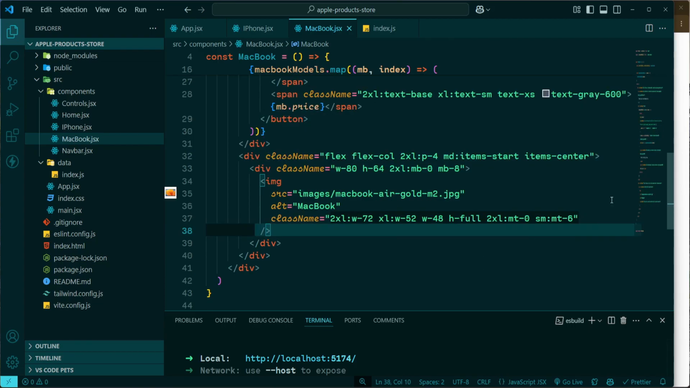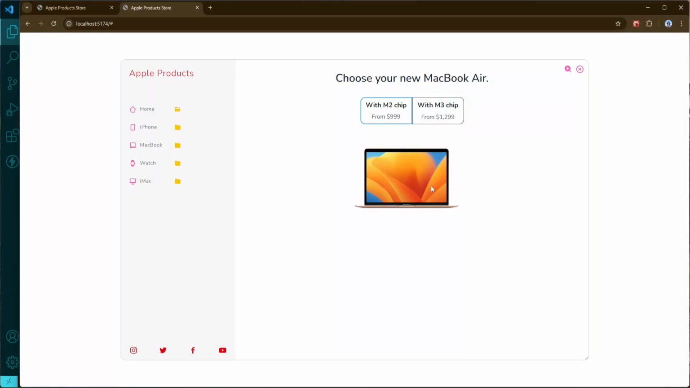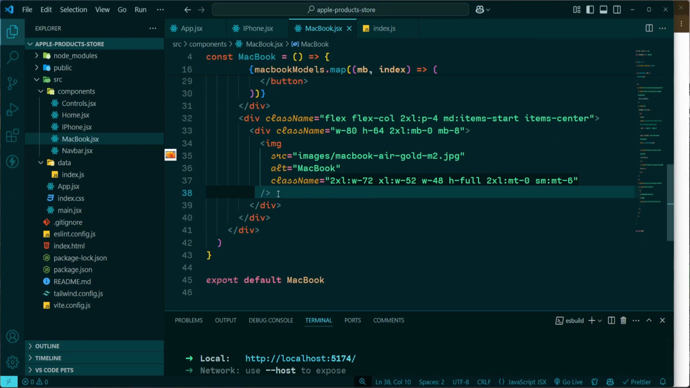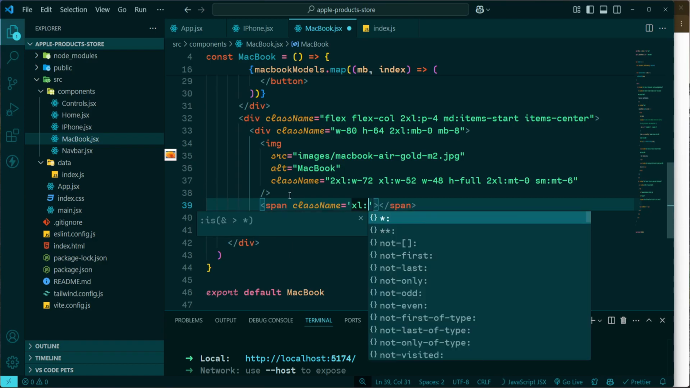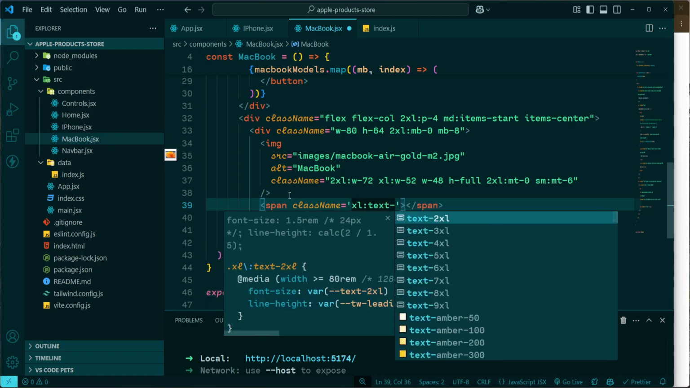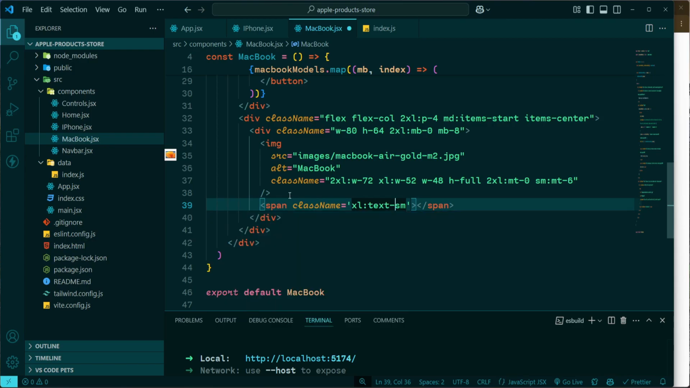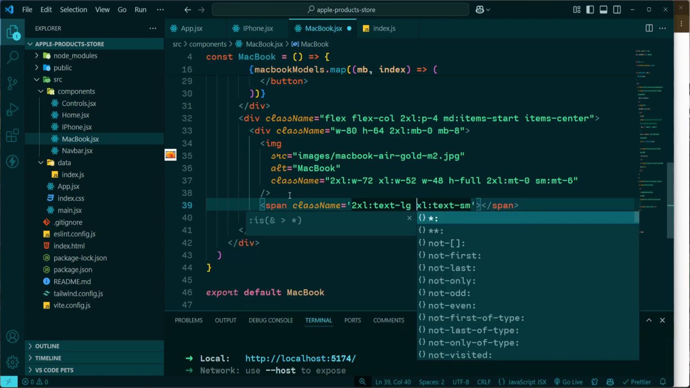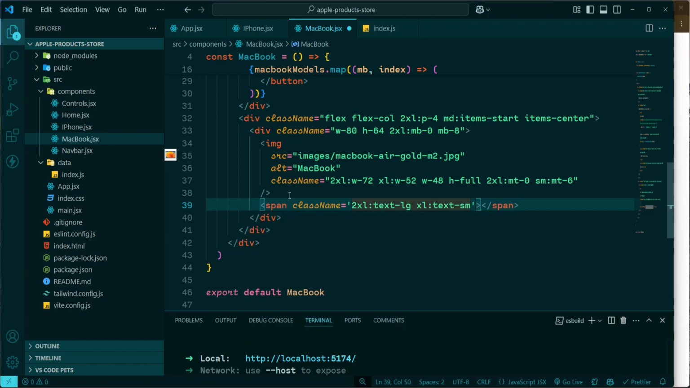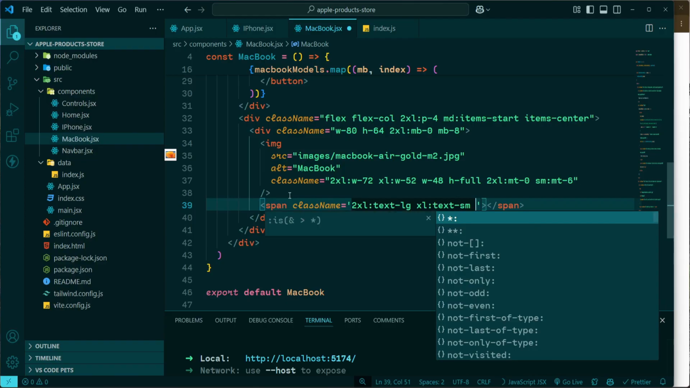Let's go to the browser. So here we have the image of the MacBook. Let's go back and add some more content. After image, I'm going to add span elements. Let's add classes. So we need here XL, text, SM. Then actually we need before that 2XL, text LG. Then XL text SM. Next we need font medium.